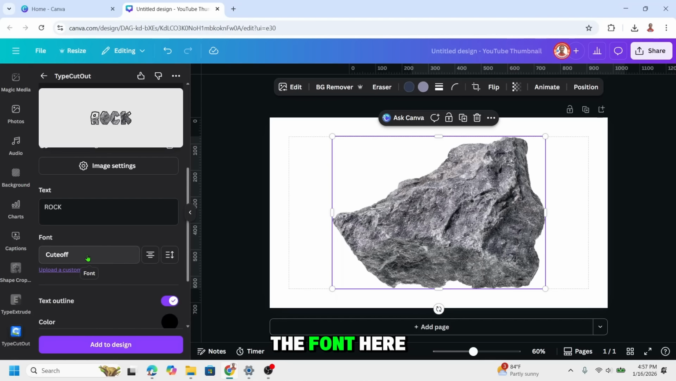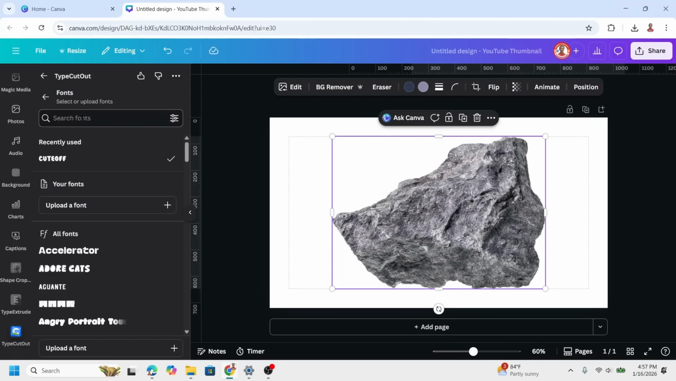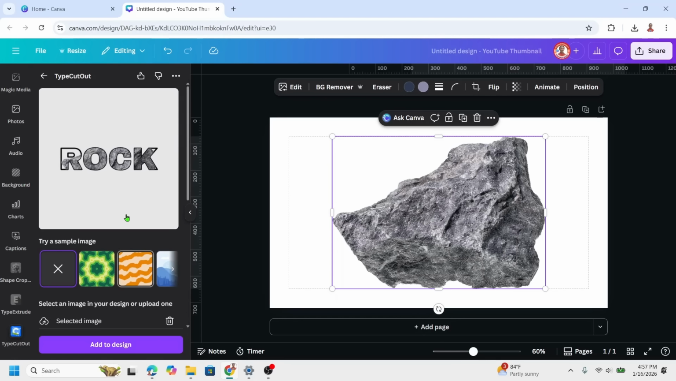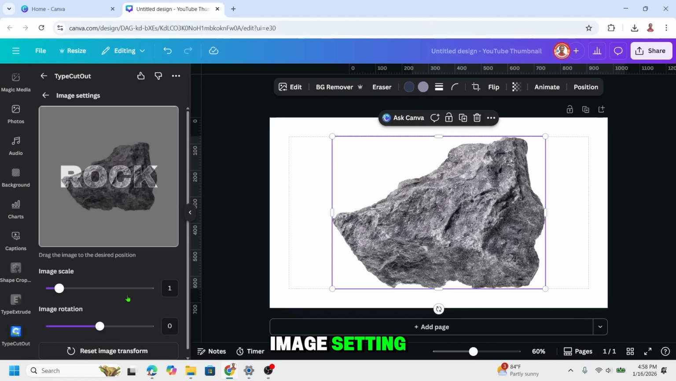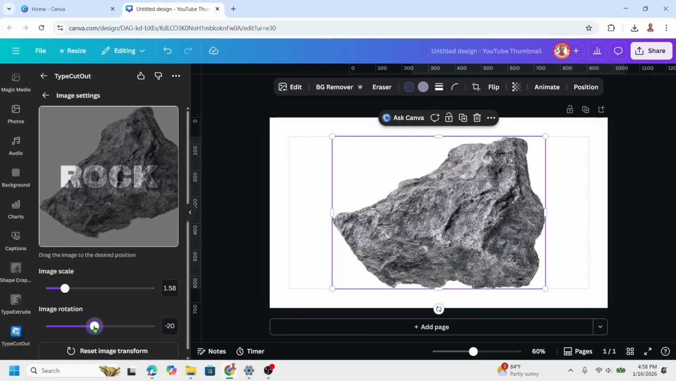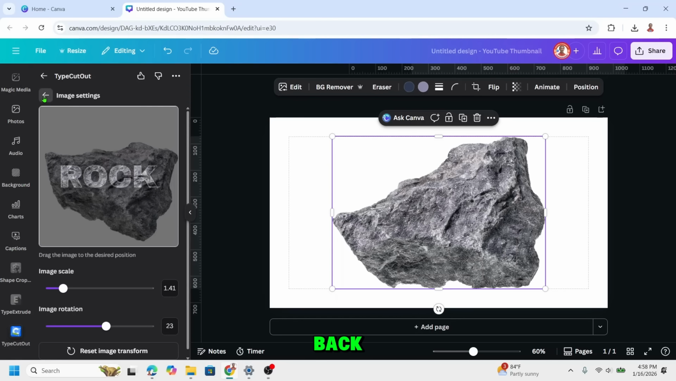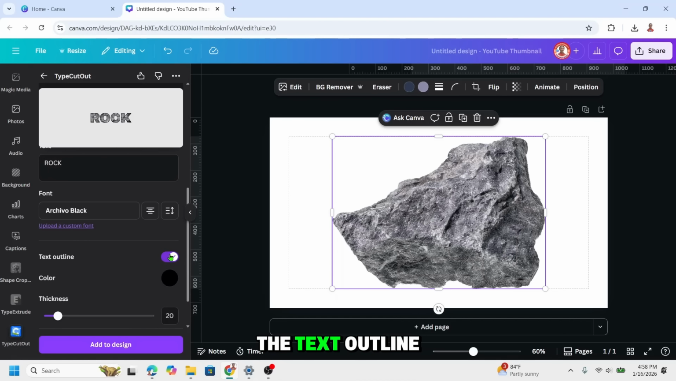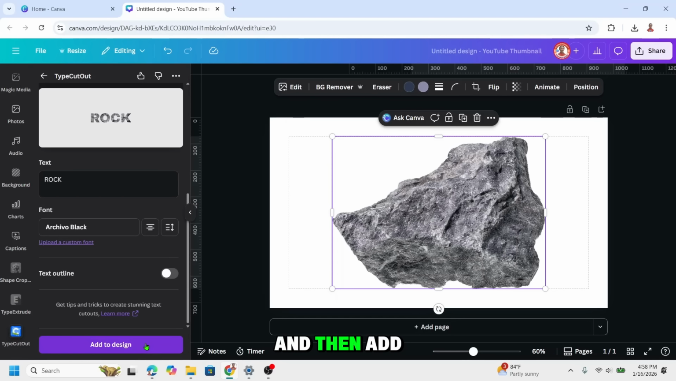You can change the font here. I will type here Archivo. I will choose Archivo Black. I will click Image Setting. I will increase the image scale. And then I will rotate it back. Scroll down. I will remove the text outline and then add to design.